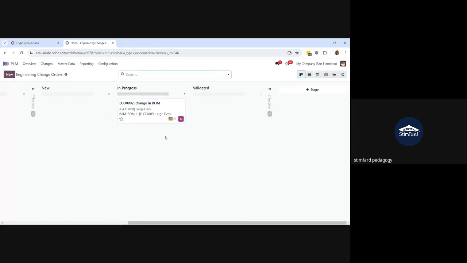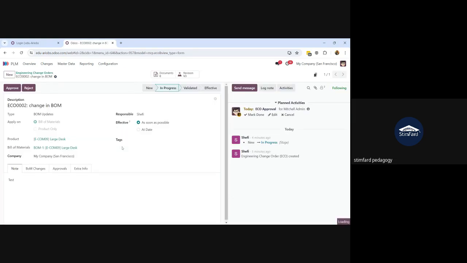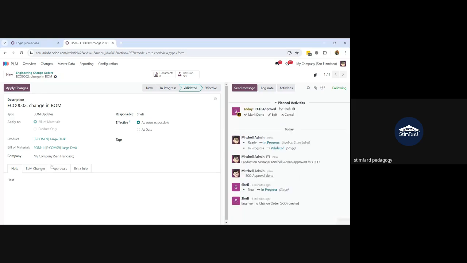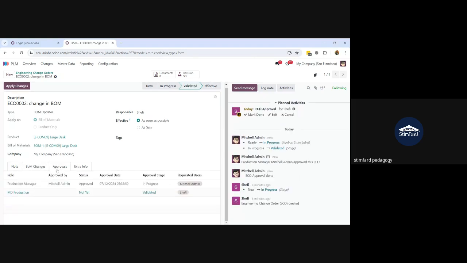So the screen is changing at your end, Shafi. Yes, in progress. Okay, so it's in progress. I will do the required approval by Mitchell admin. I will also mark this activity done. Approval. Okay, so I have approved this and I will transfer it to validate stage. As it has been transferred to validate stage, now the approval is required by MD production.